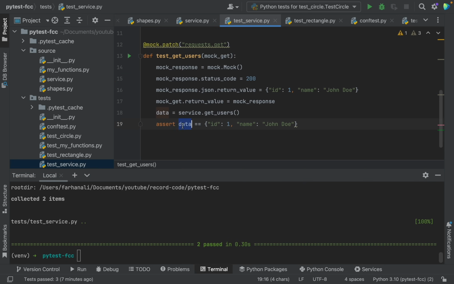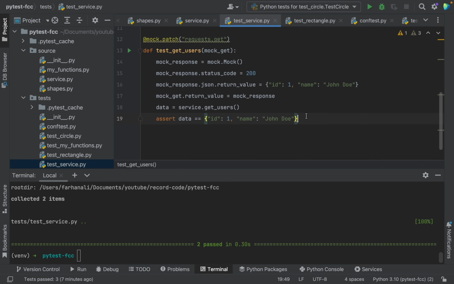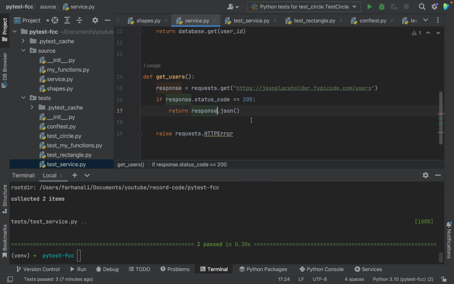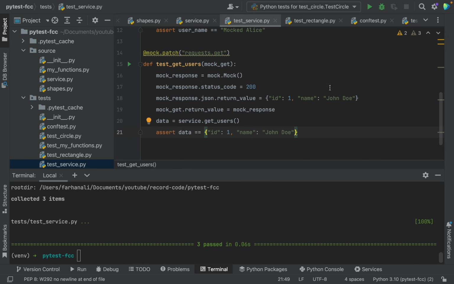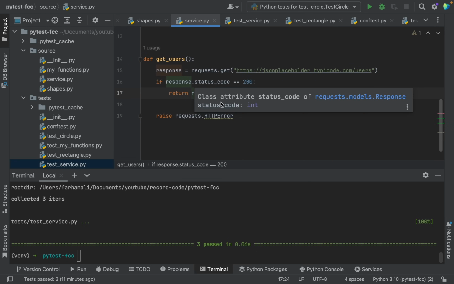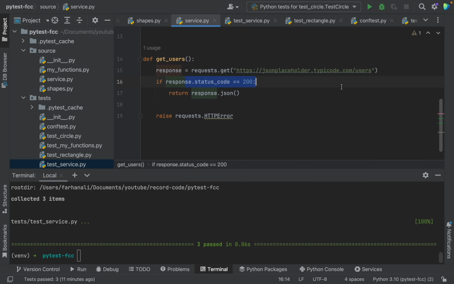That means our data is the value that we're mocking to json.return_value. We can't really test this further, because our service is returning response.json anyway. But to drive the mocking point further, if we go back to our service, we can see that if the status code is not a 200, then we should get an HTTP error raised.